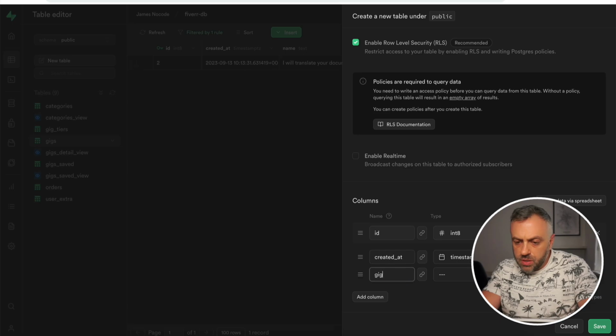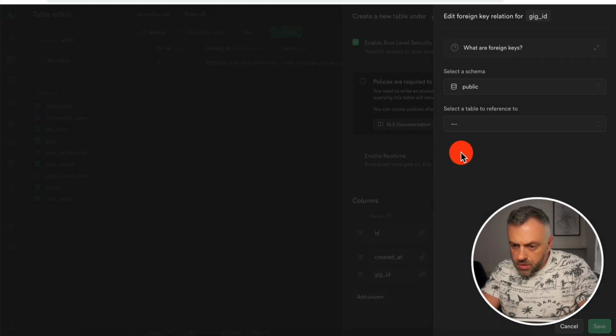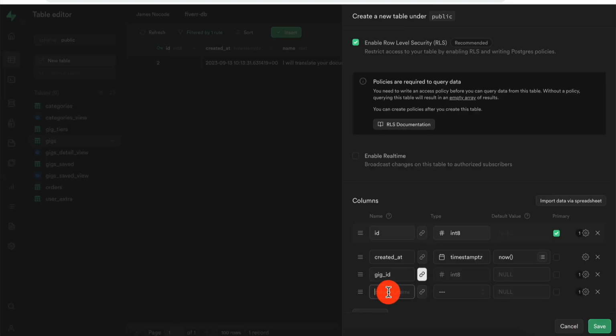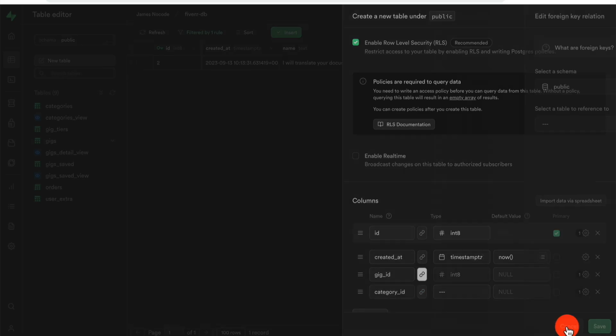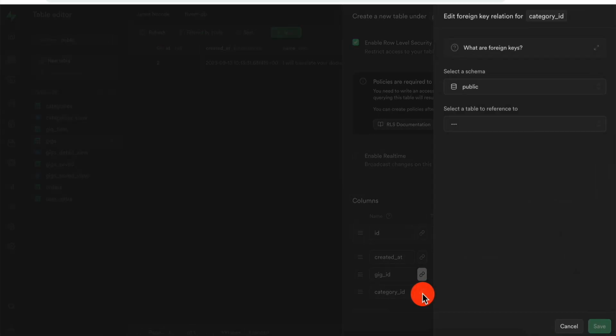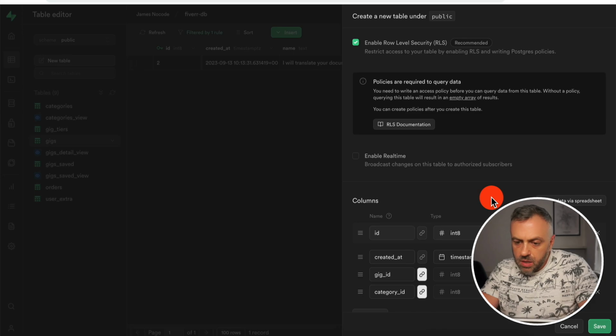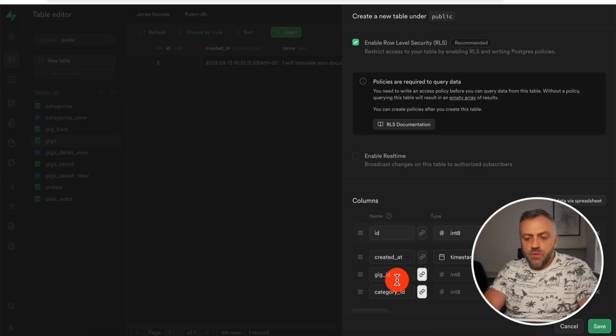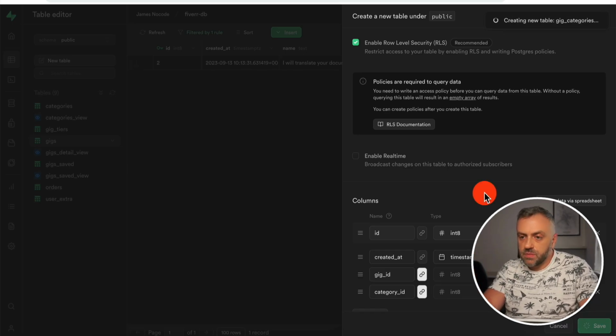So this is going to be gig ID int 8, and then we're going to link it to gigs ID, and we're going to add a column. This is going to be category ID. Okay, and so that way we can have as many gigs linked to as many categories as we want, essentially. Let's give it an int 8 here, and then we are going to say this is linked to categories ID, okay? And that way, you're going to have your gig ID, category ID there, and you can assign it, and you can look up this table and get category information. So let's go ahead and save this table right here.